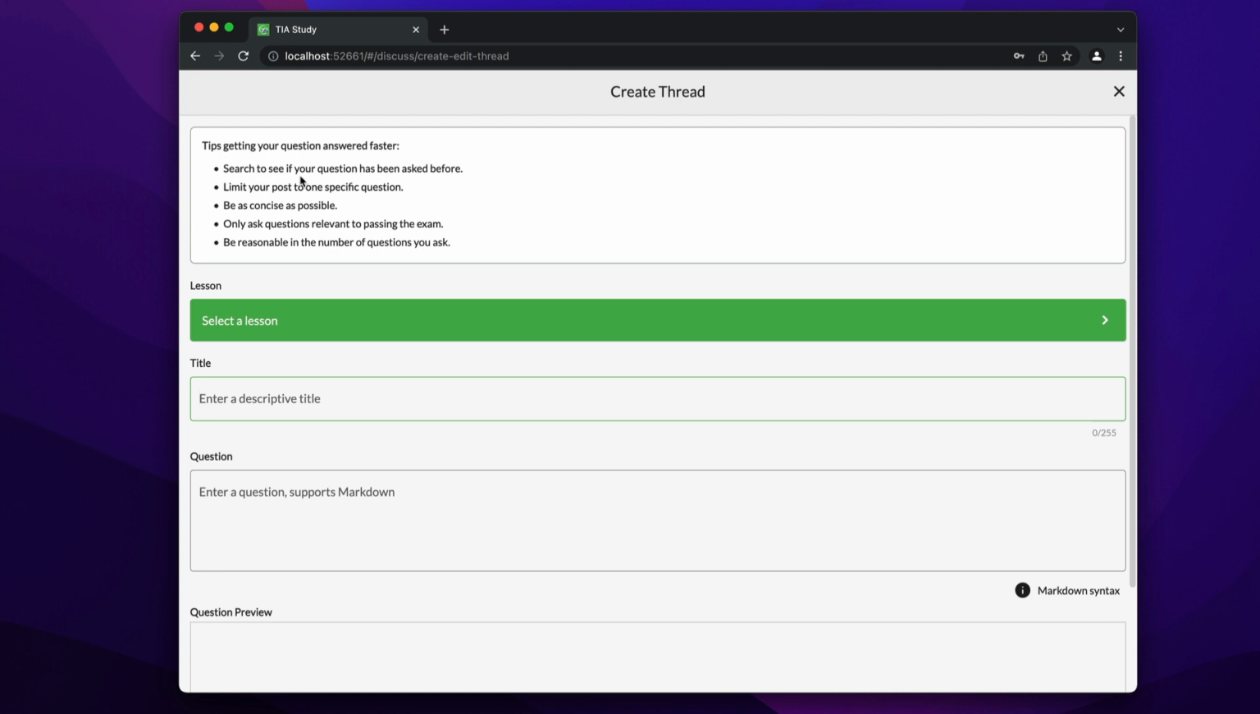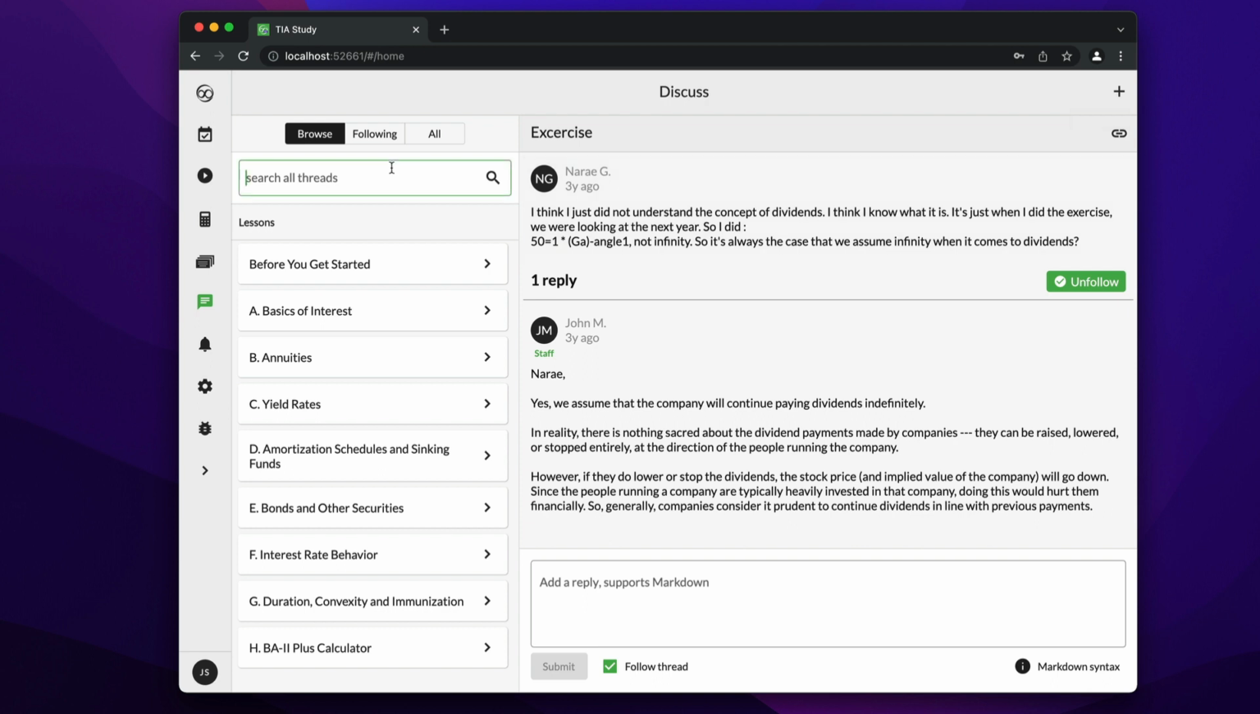So search first. It'll be faster for you too because you won't have to type in the question if someone has already asked your question. So let's say we want to ask a question about balloon payments. So let's close the create thread here. Let's come over here to search. We put this front and center everywhere. So you see there's a search box on each tab.